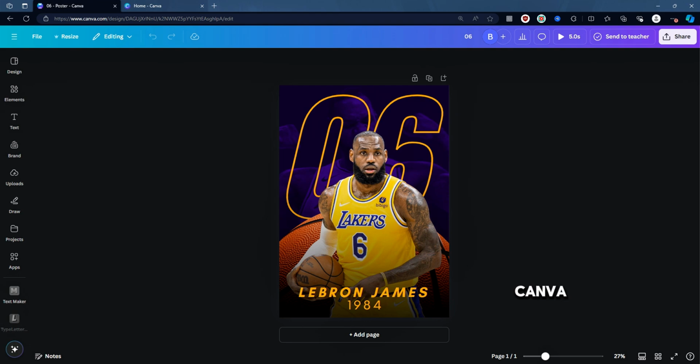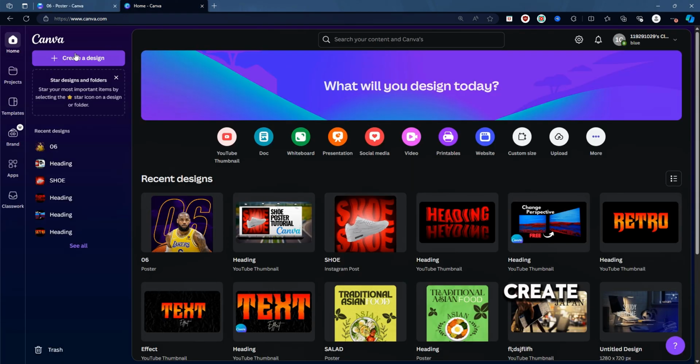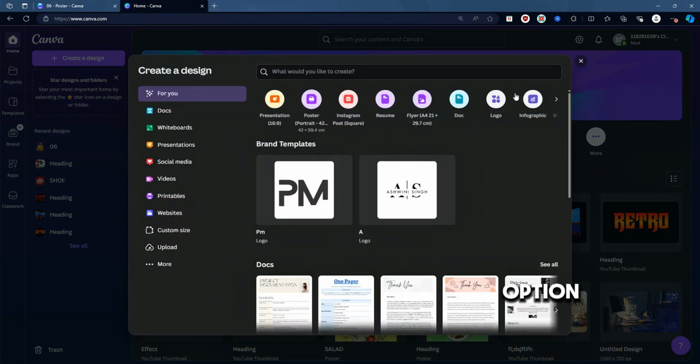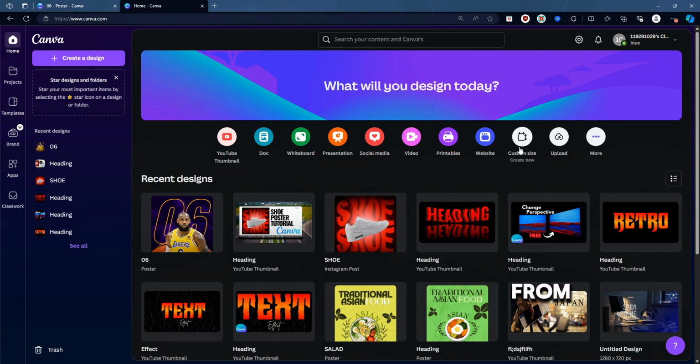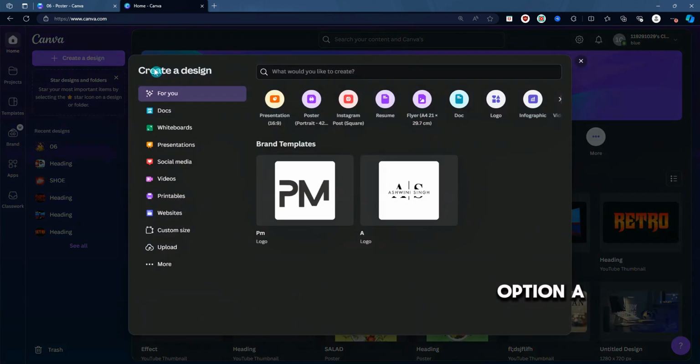So first go to Canva homepage. Click on create a design and select this post option. You can choose a custom size from here if you prefer. I will create a design and use this option. A blank canvas will appear on your screen.